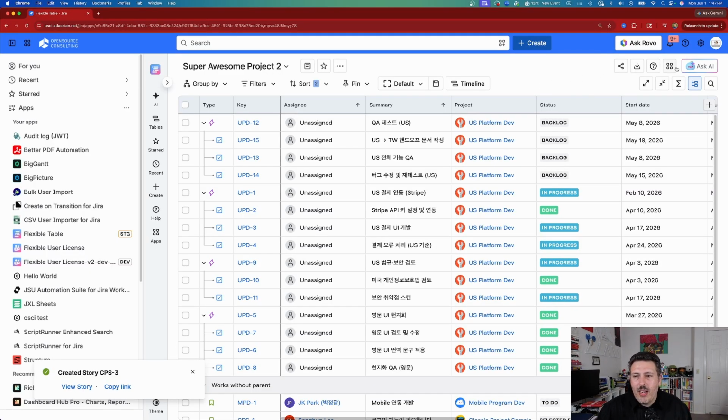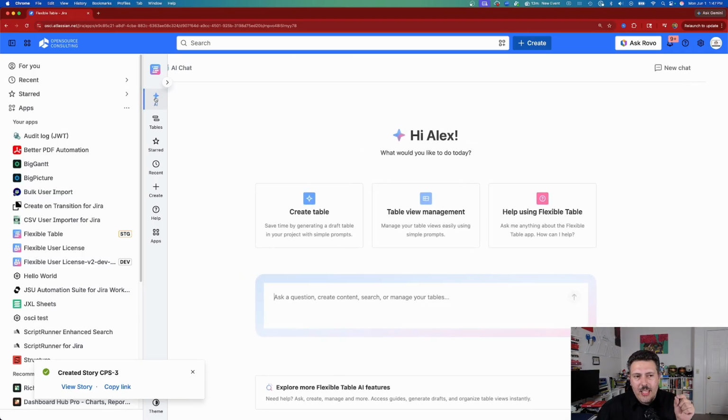And now that I've shown you how to do this the long way, let me show you what you can do with the power of AI. And now finally, we're going to make our way over to Ask AI, which you can trigger from either here, the Ask AI button, or we can click on the AI button in the navigation bar over here.